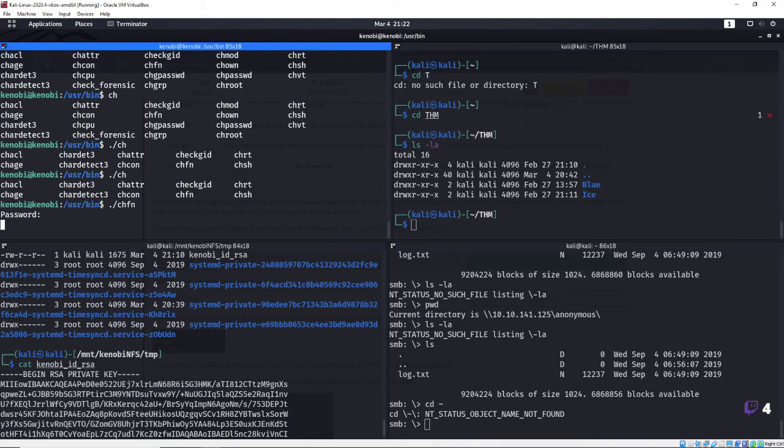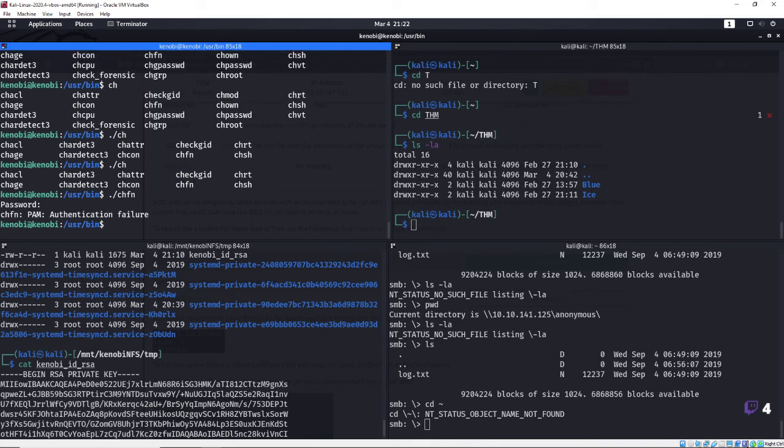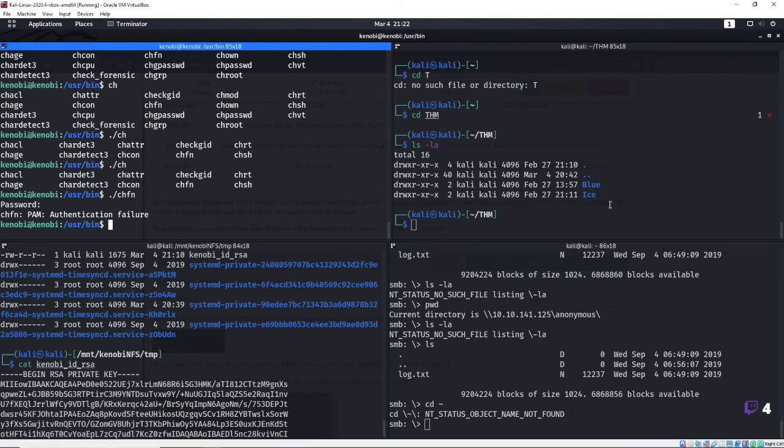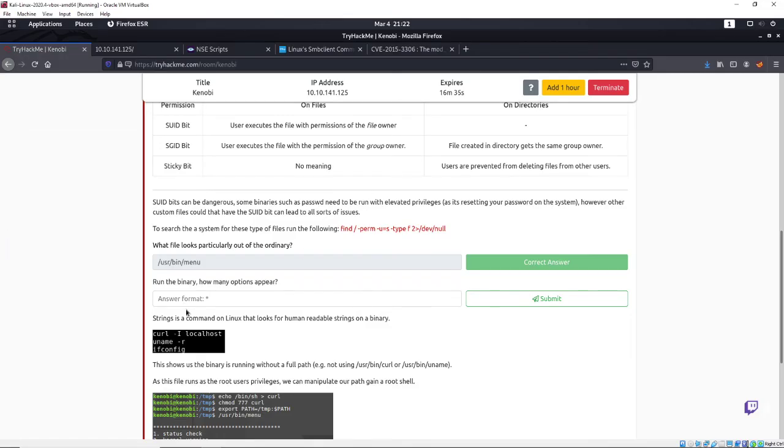I don't know the password. I never got his password. Okay, how to run the binary. It's not really breaking it down very well for me now, is it?